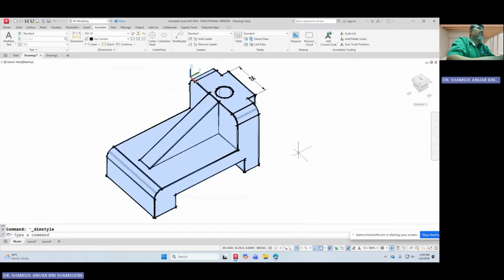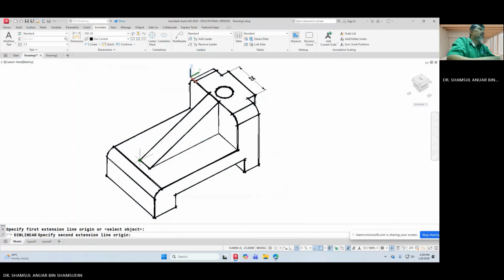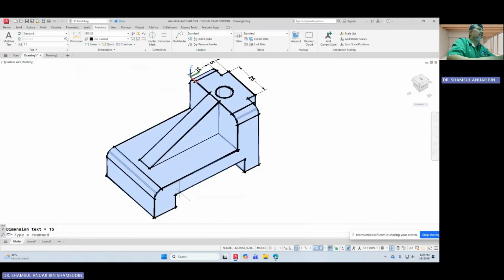Okay, and then what else? Maybe this one from here to here. Okay, see, if you want to do over here, maybe let's do here first. Here to here, that is 5. Here to there, 15.